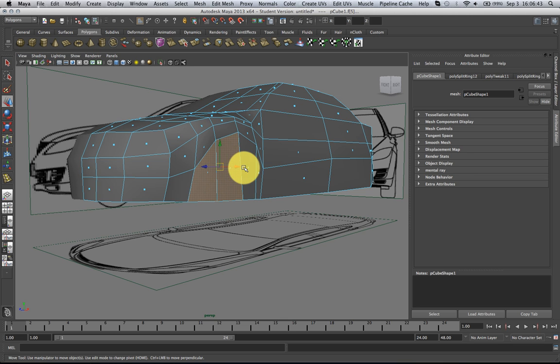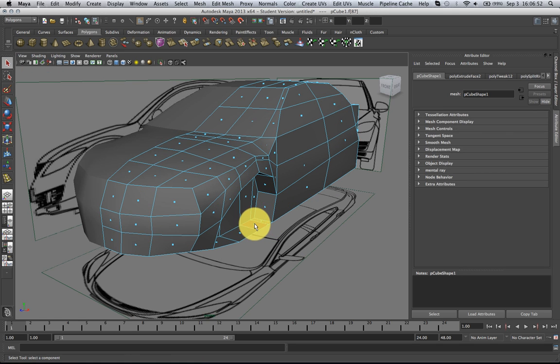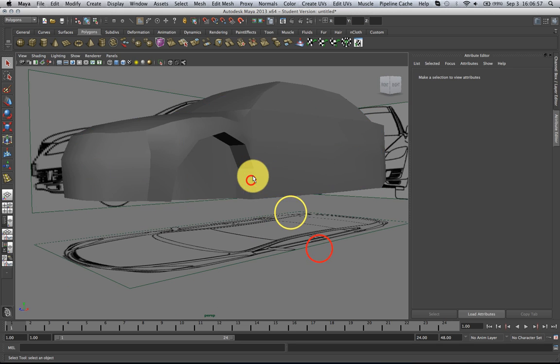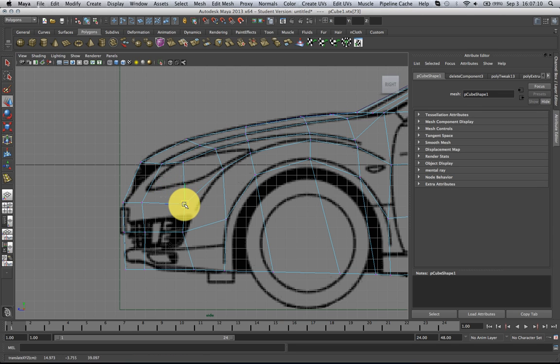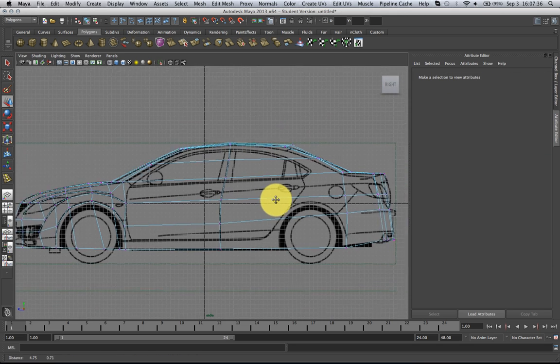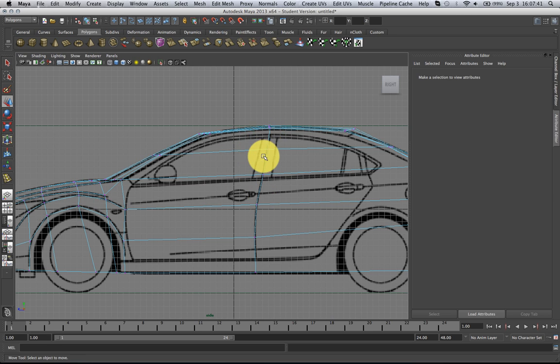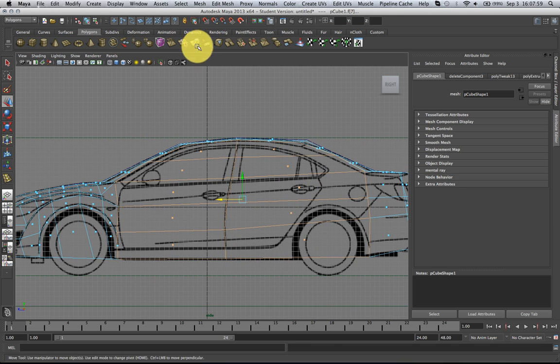I can just grab the faces here and just extrude them inwards. You can grab these faces here and delete them. Now to get the door shape, I'm going to grab all the faces on the side of the car, and then I'm going to extrude them and scale them inwards.